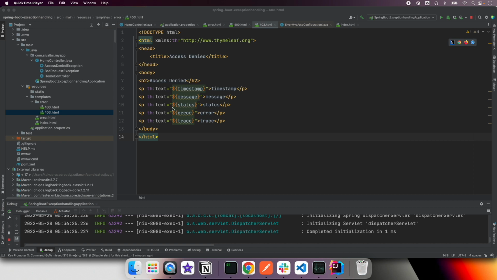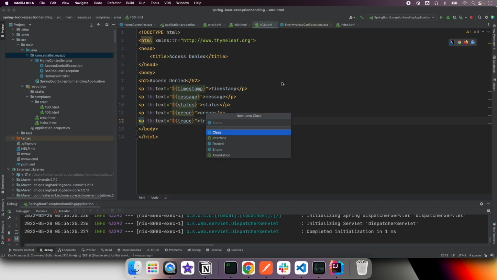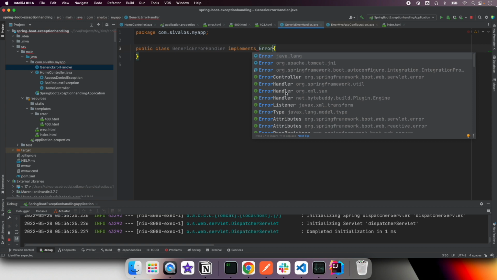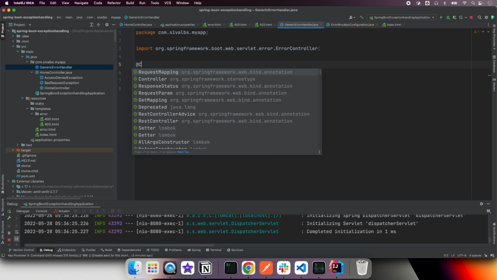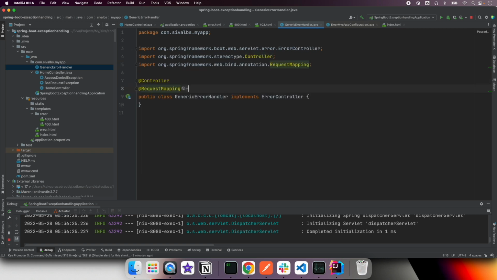So if for any reason this customization is not sufficient for you, you can create your own error handling controller. Let's say we call it GenericErrorHandler. We need to implement ErrorController from Spring Boot, mark it as a controller, and also map it to the request mapping of /error.